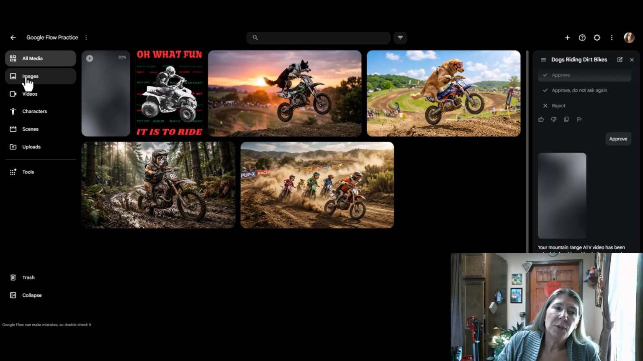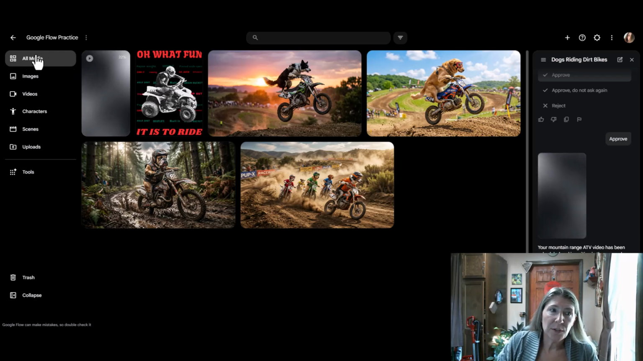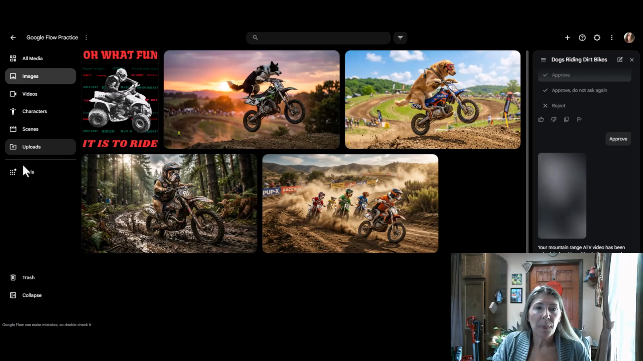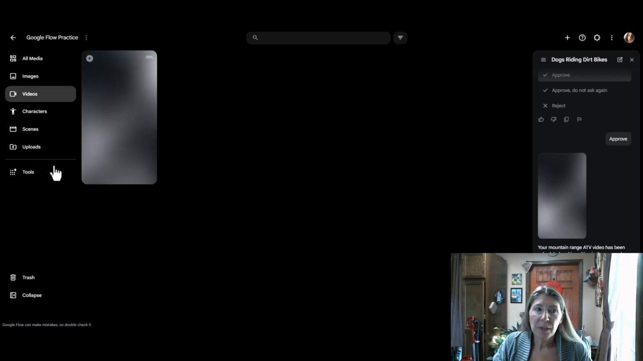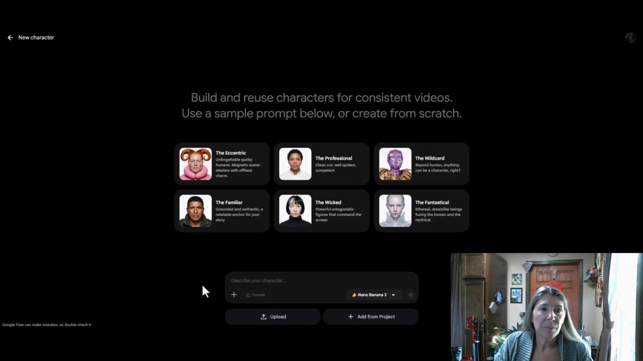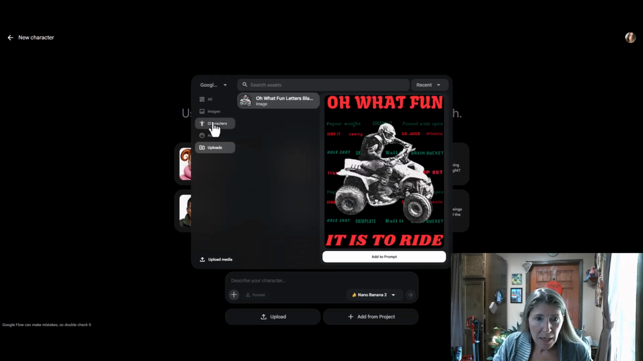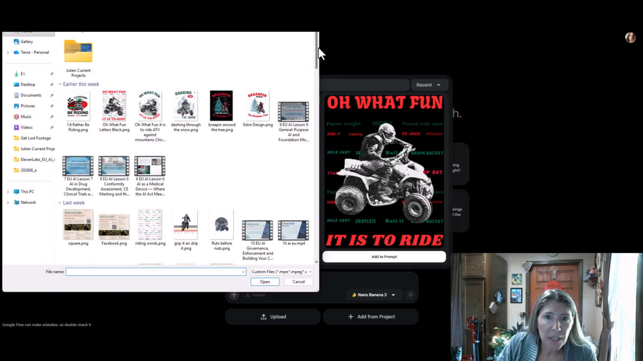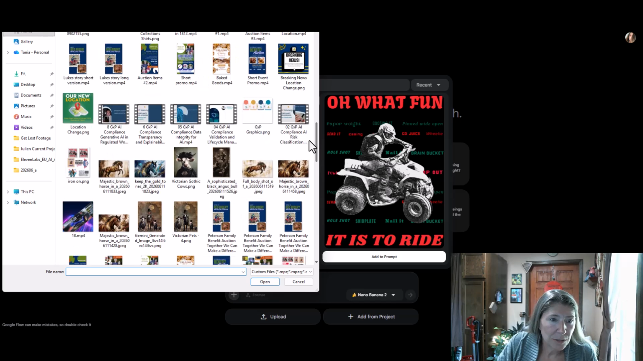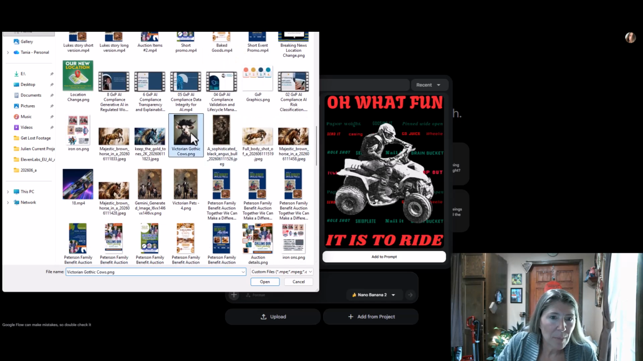I'm going to go ahead and move down here and show you how this is organized. So this, again, is all your media. These are just your images. These are just your videos. Here you can create characters. So let's say I'm going to upload something. I think I've got a little dog somewhere. How about this cow?